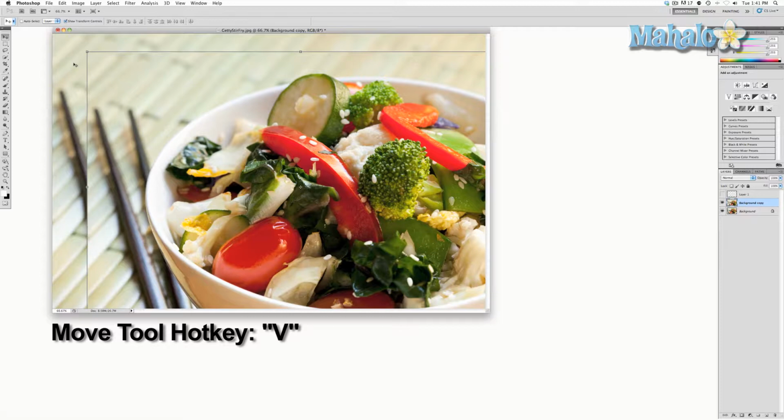To access this tool only to perform the move action once, hold down the Command key for the Mac or the Control key for the PC and press and drag the mouse. Once you let go of the key, the Move tool goes back to your previous tool.